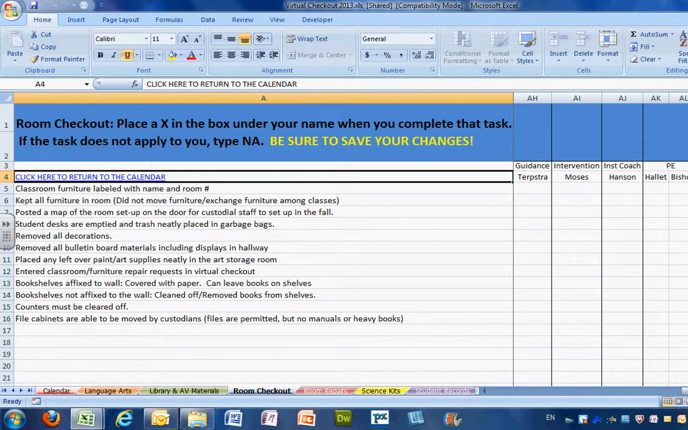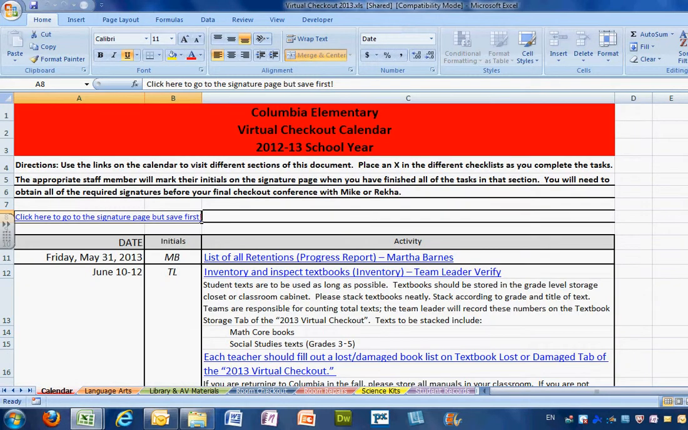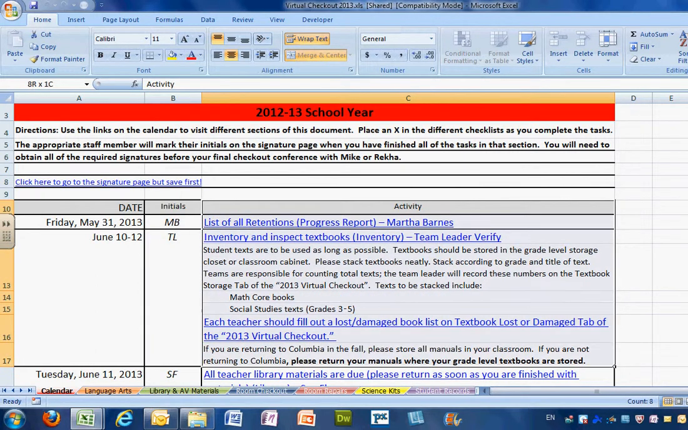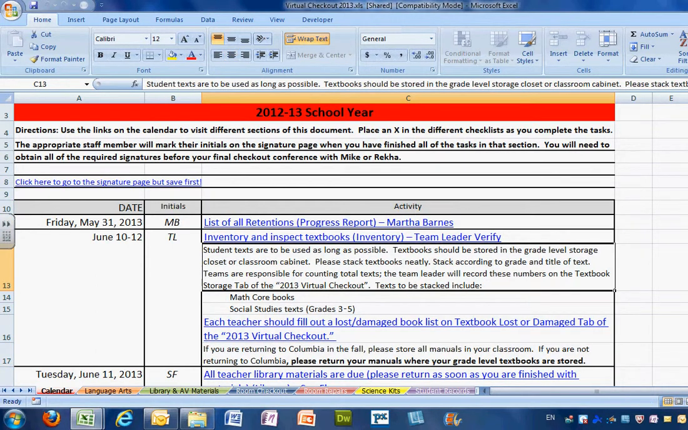Fortunately, as I click back on my red calendar tab, I've included links on this calendar so you won't have to spend a whole lot of time navigating and finding things. So I have three main columns. One is my date column where I've included the time frame in which things need to get completed. I've included the initials of the person that's in charge of supervising those tasks, and then finally the tasks themselves. Notice that there are descriptions of the tasks and there's also links, and these links will take you to the different tabs that I've already shown you down below.